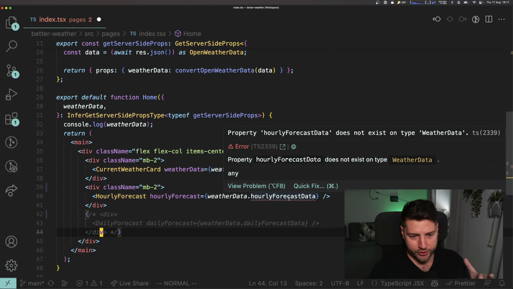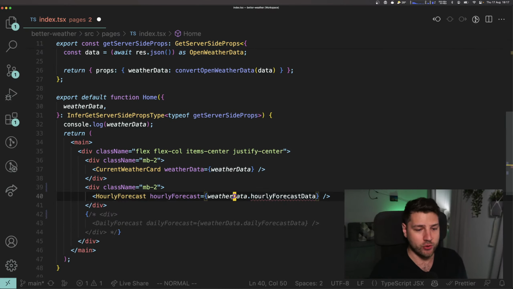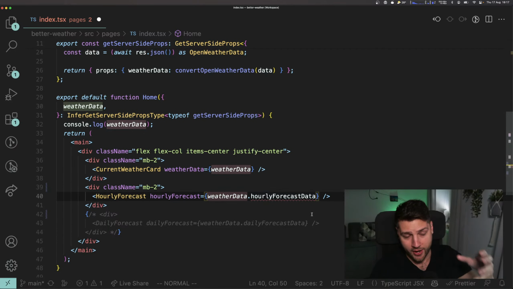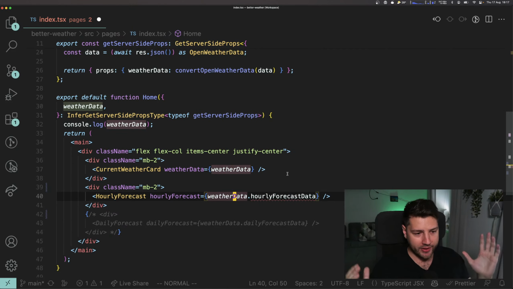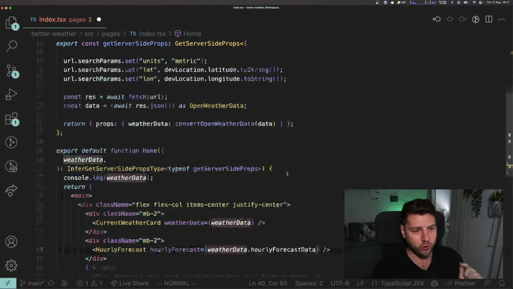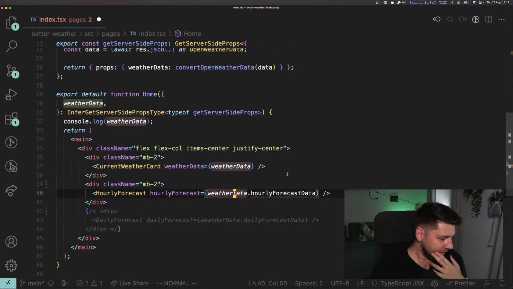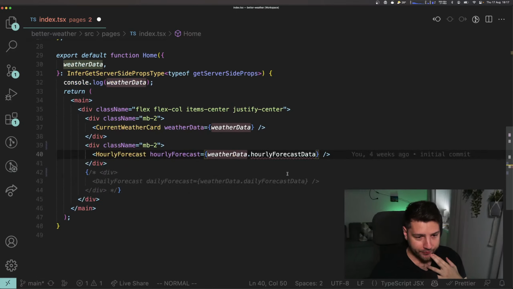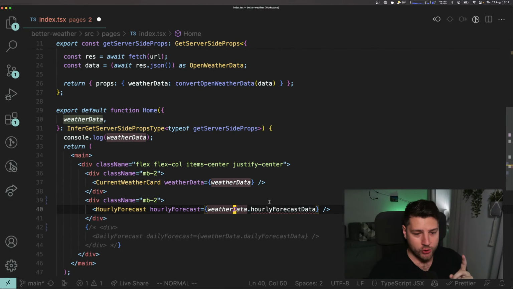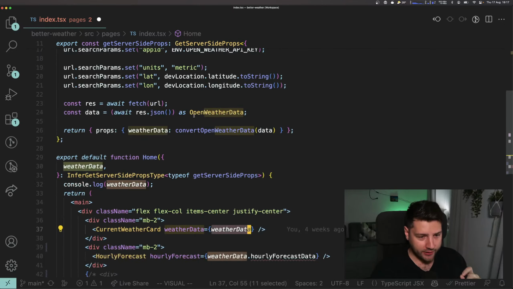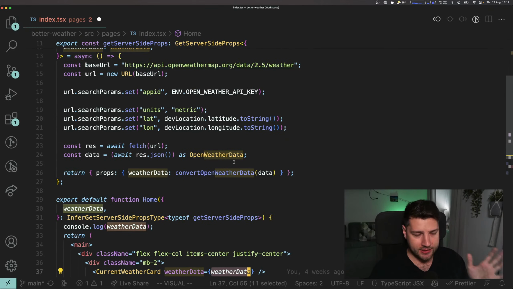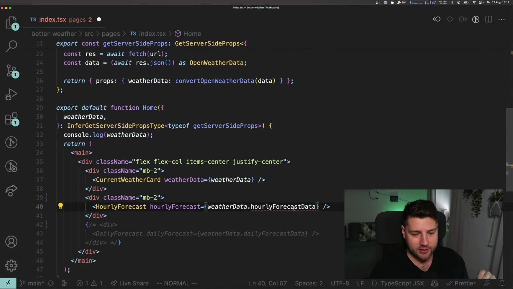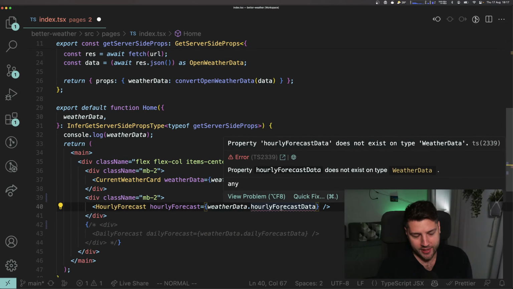Already we have an error, which is that property hourly forecast data does not exist on type weather data, right? Which is because when we initially did this with the dev data, we put the hourly forecast data there. We put everything in this one object, which we don't want to do, right? So this is our problem. We're fetching the weather data, which is the current weather data. That's the API that we're fetching. But then we also need this hourly forecast data.